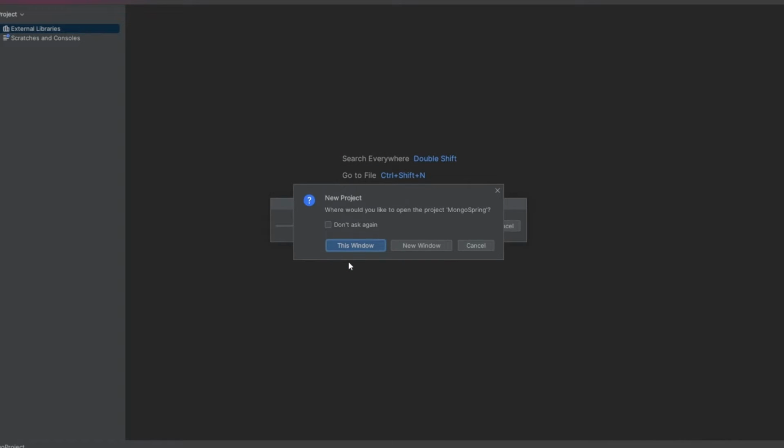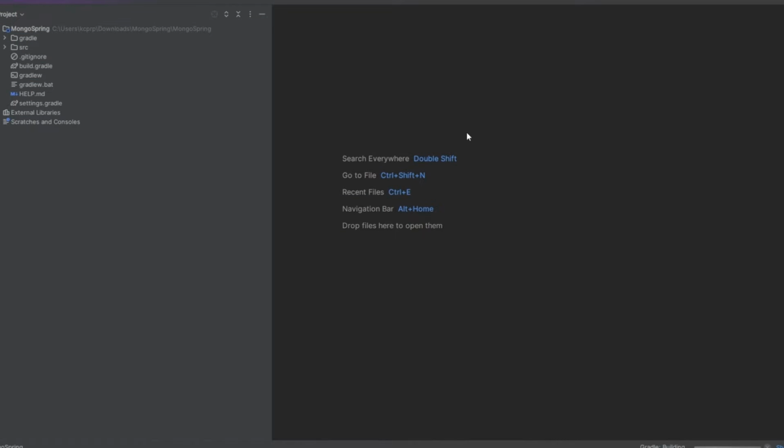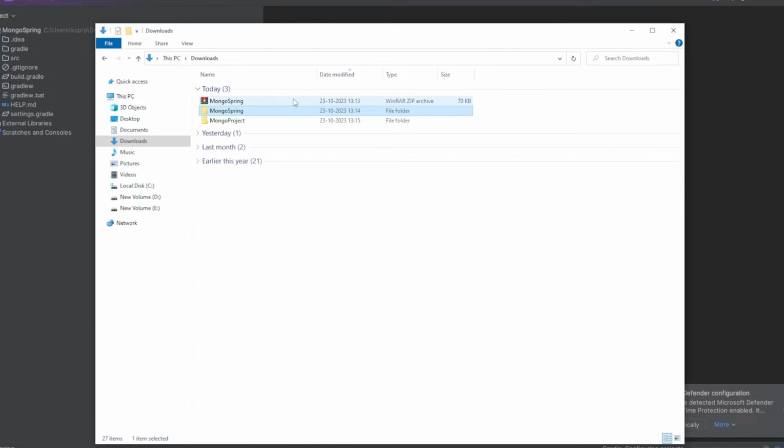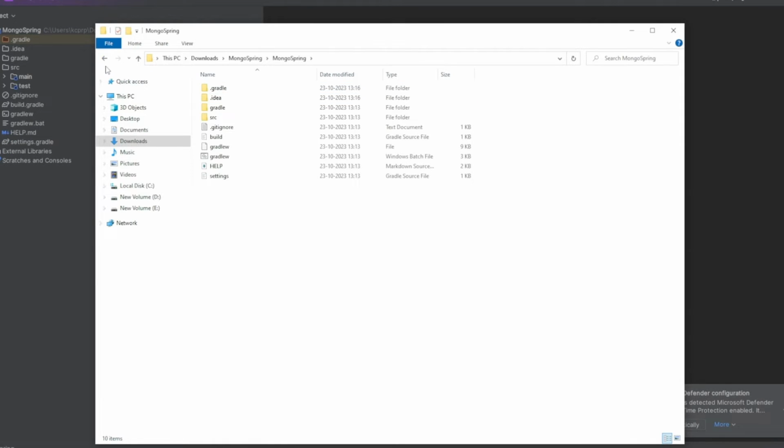Trust project, this window. Yeah, so basically here you can see, right, this is the main parent folder. I'm not having any other Mongo Spring subfolder, but in this case, here you can see, right, we had a subfolder over here. So we have two Mongo Spring folders over here, but just open the inner folder in your IntelliJ IDEA. I hope that made sense.